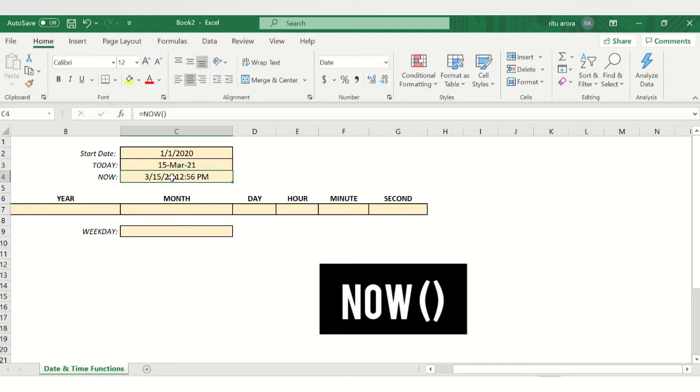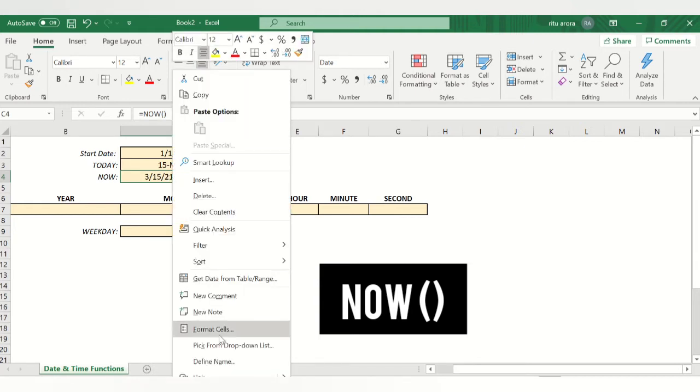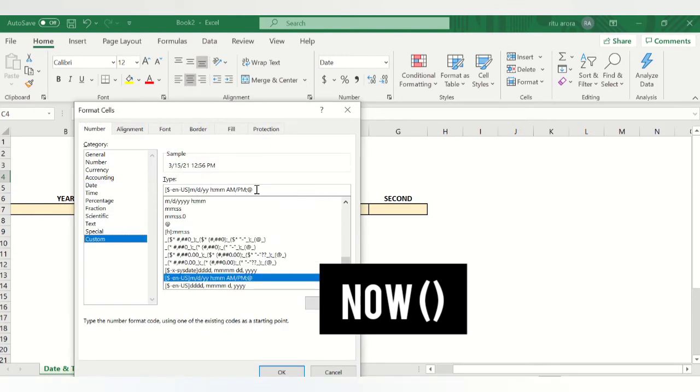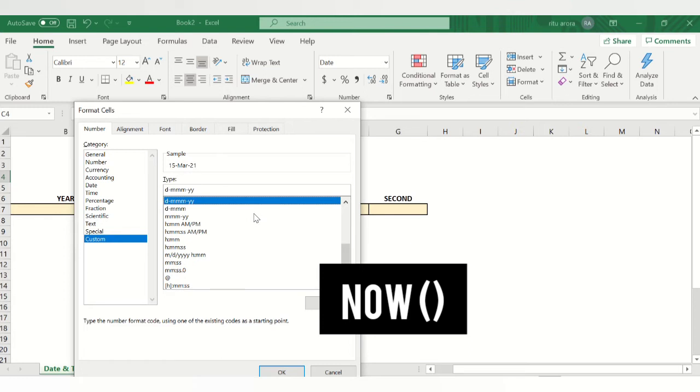If you wish to change the format of this also, you have to go to Format Cells, and then go to Custom, and in Custom you can define your own format by deleting the existing one in the Type box. So in Type, if you format dd hyphen mm, two times gives you 03. If you put it three times, it gives you March.